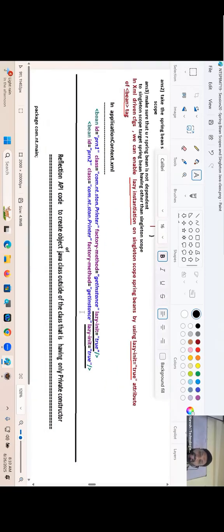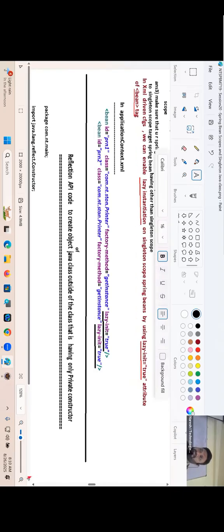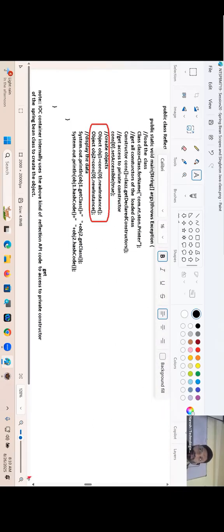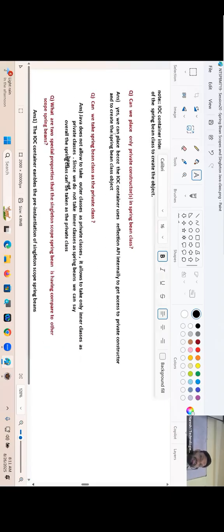In XML driven configuration, we can enable lazy instantiation on a singleton scope Spring bean by using the lazy-init true attribute of the bean tag. Here you have to use lazy-init, right? Reflection API code to create an object of a Java class outside the Java class having a private constructor: this code I already gave you long back. Class.forName loads the class, get all the constructors, use the constructor at a certain index and call the newInstance method to create the object. Yes or no, guys?